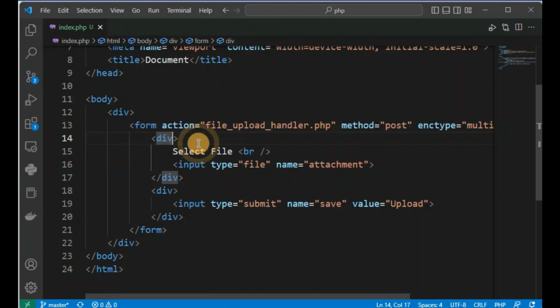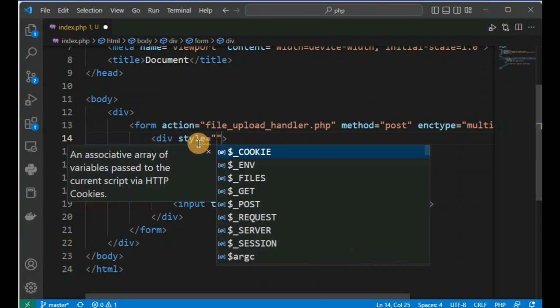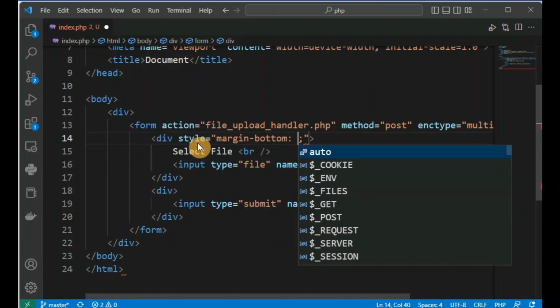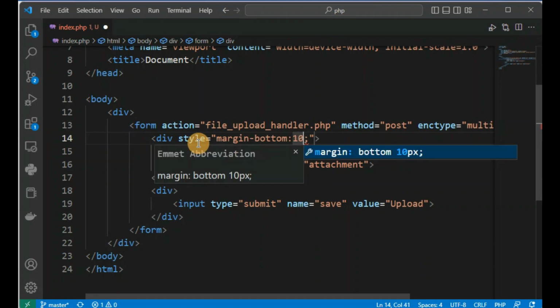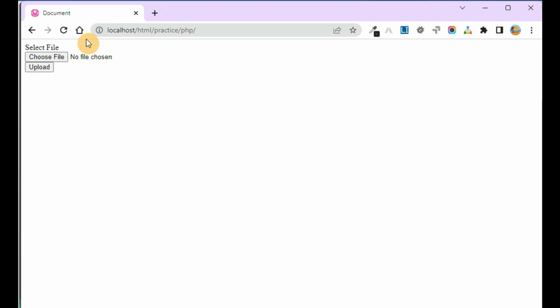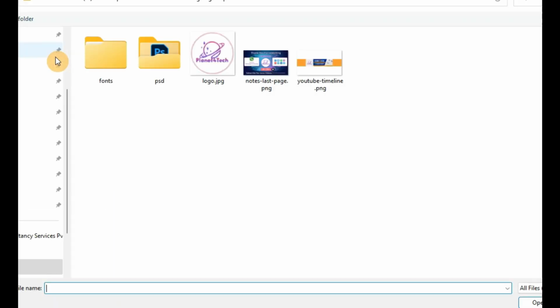Simply going to give the style margin bottom, only 5 pixel, only going to give this much, the same for the button. Now we can see, yes, there is a bit of space. Now I am going to upload a file here. So once I click here, it will allow us this interface to select a particular file.